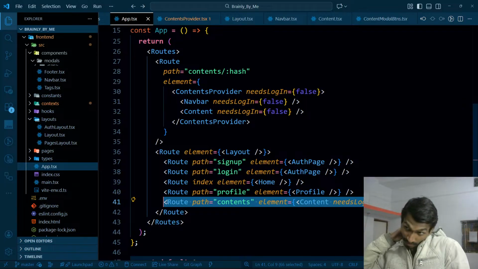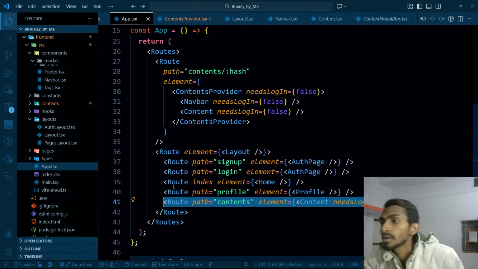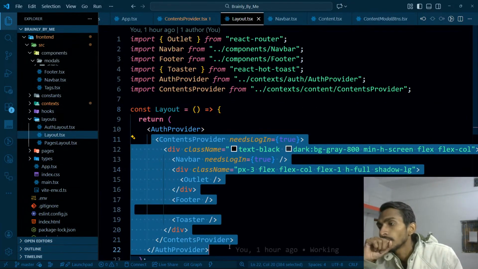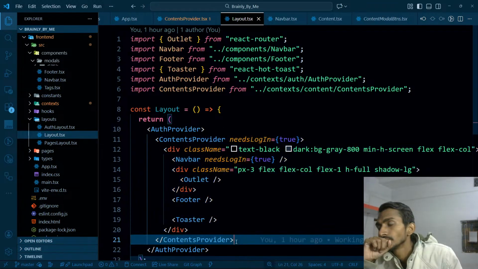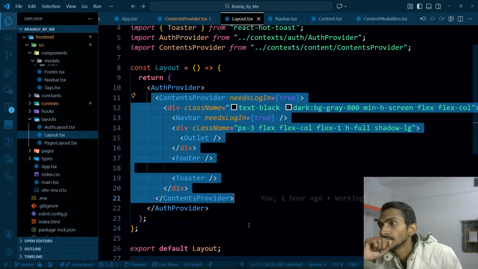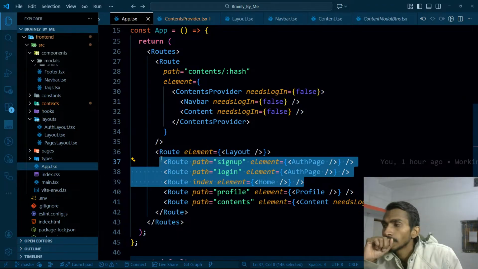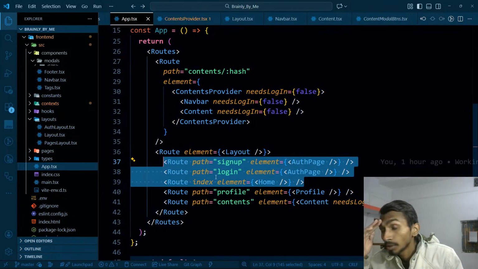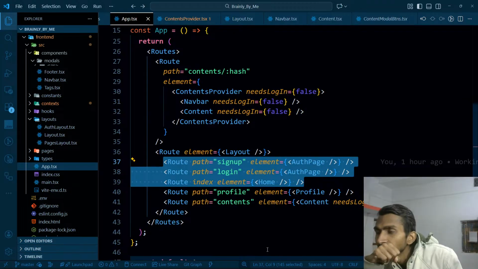No way, this is not gonna be right. I'm using my content provider over here, and I'm using it ultimately for all. It needs not to be for these two, so I can actually create an auth layout. But even if I create different layouts, they will be using different content providers, and that's gonna be bad. Is there any fix to this thing?